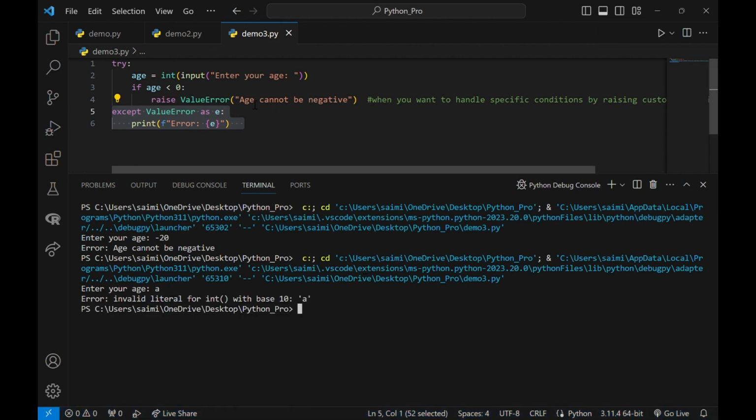So this ValueError as e is executed because I entered a character instead of, say, an integer value that is supposed to be there.